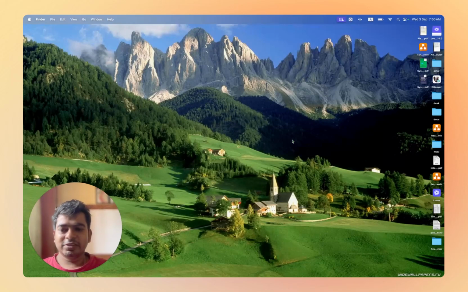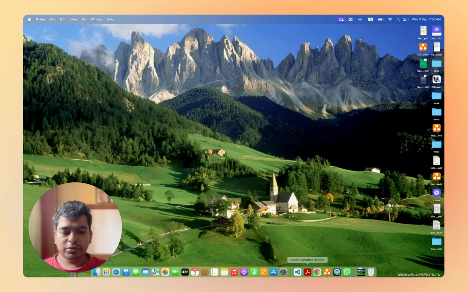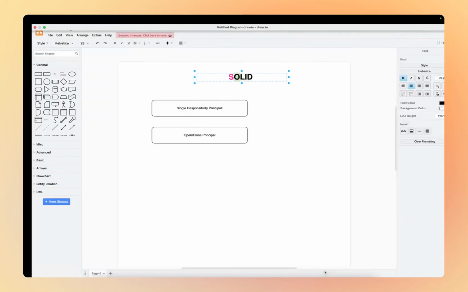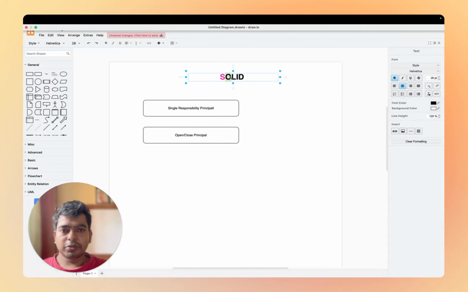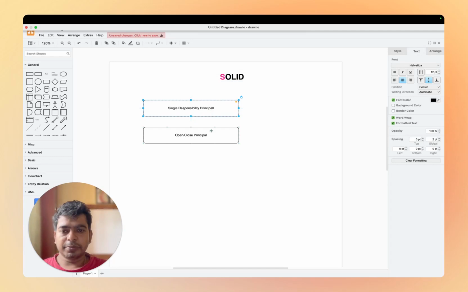So today we'll be learning the second SOLID principle, which is the open close principle. As we discussed in the previous call, SOLID comprises these five principles. We already learned about the single responsibility principle. Now we'll be learning the open close principle.